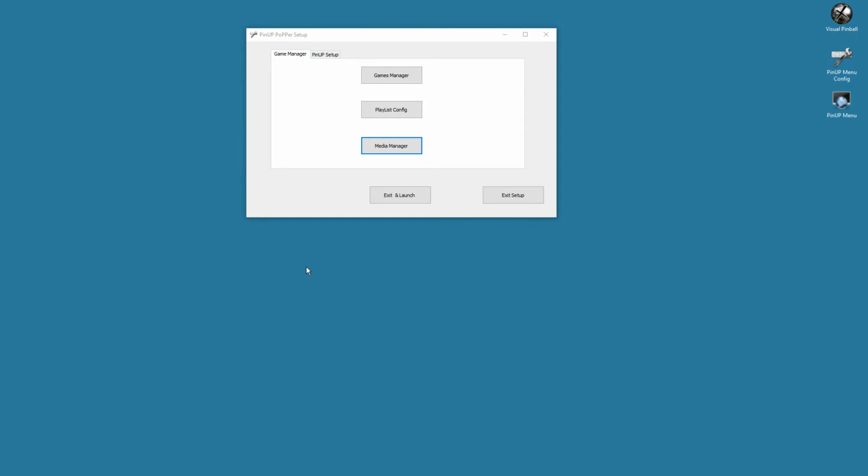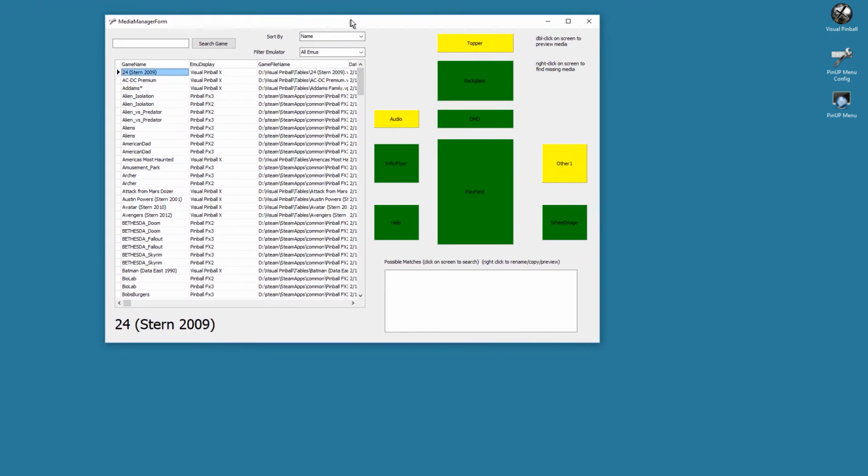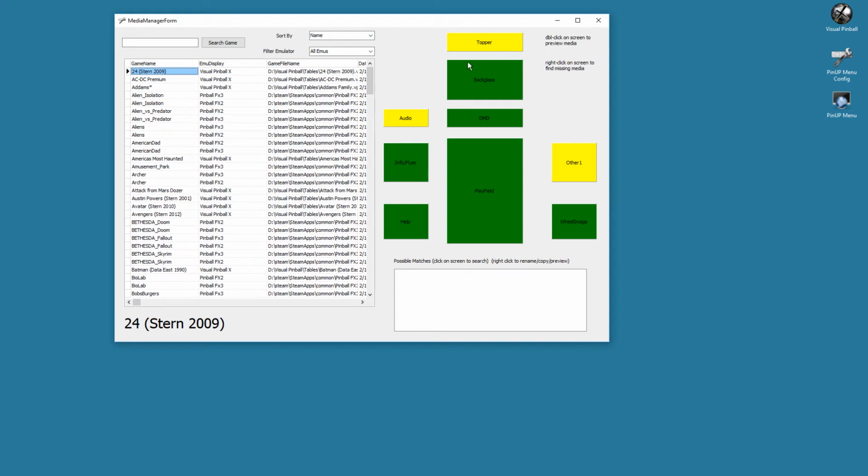Thought I'd show you a new feature that I put in, and this one deserves its own video because it'll make life so much easier. In the back office now, we have Media Manager. You click on Media Manager and we have a layout here of how our pins are: topper, backlash, DMD, playfield, help, info flyer, audio files, other.